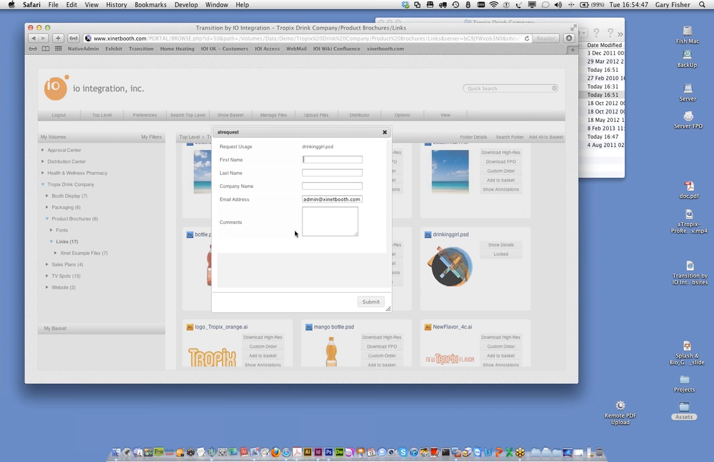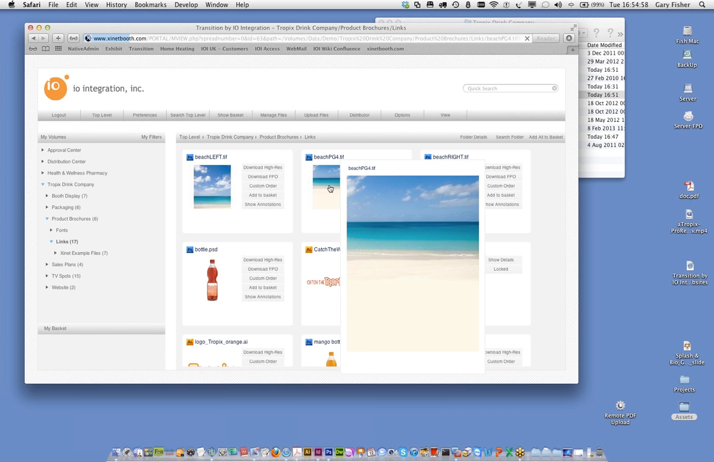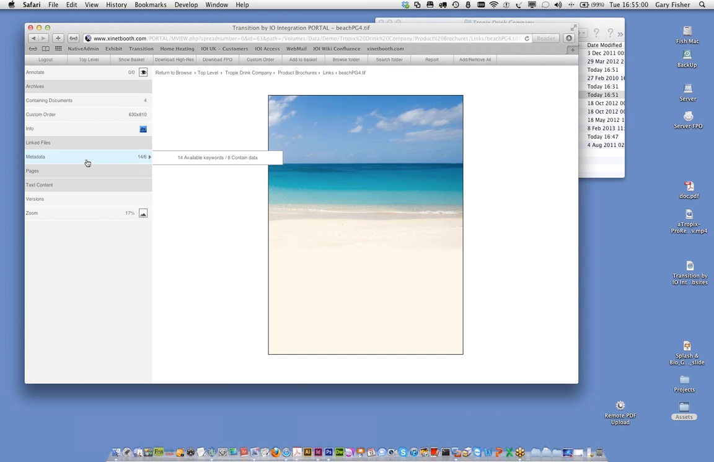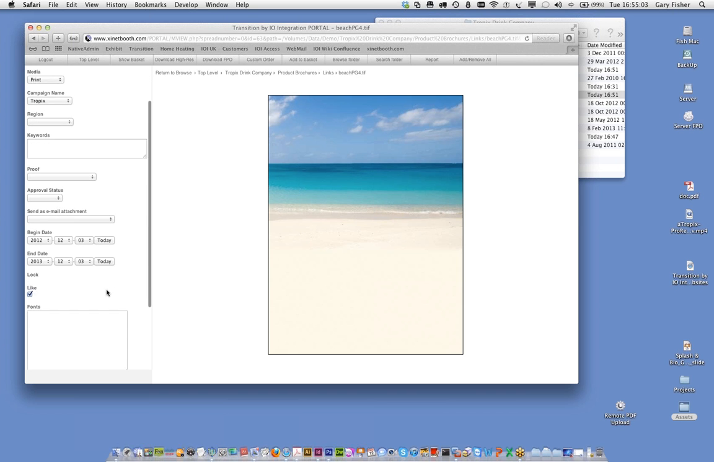If I click on it, I can actually fill out a form, and that could send an email off to someone saying, hey, I need to use this image. Please, can you go and purchase the rights for it again, or something like that. But let's go take a look at an image that we do actually have open. Let's click on this one here, for example, and let's go to the metadata.